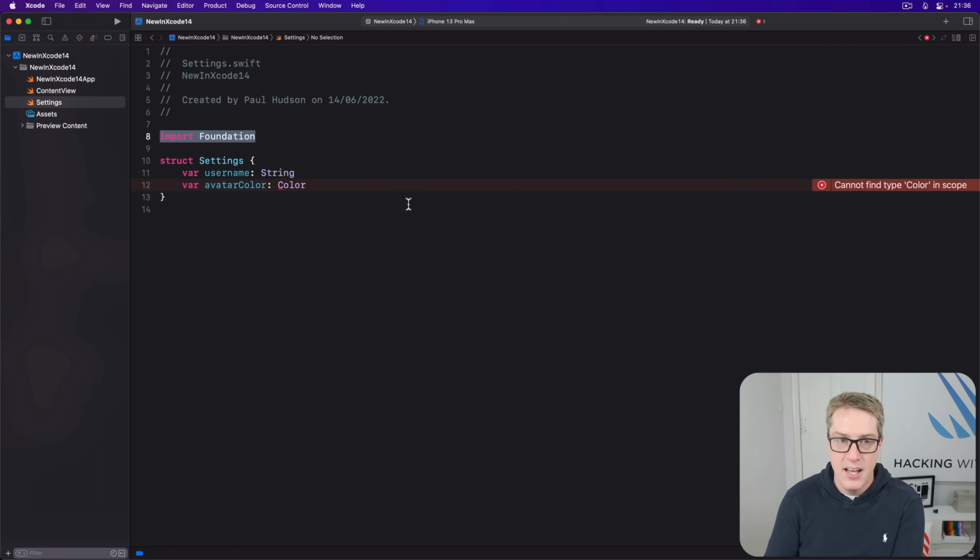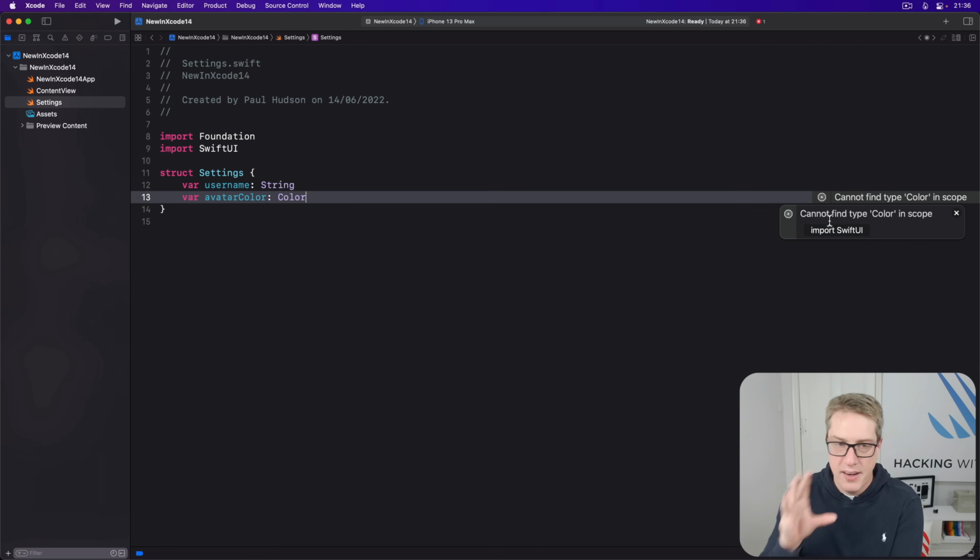Instead, it becomes a fix-it. We can't find color. That comes from SwiftUI, and so in here, it'll say, let's import SwiftUI. Another little tweak, making the whole thing really, really nice.